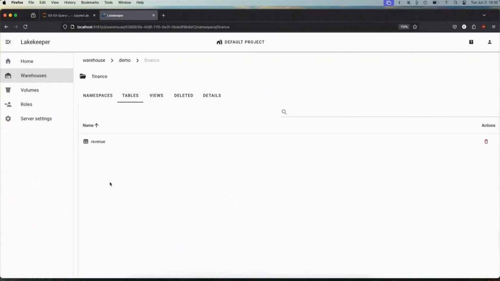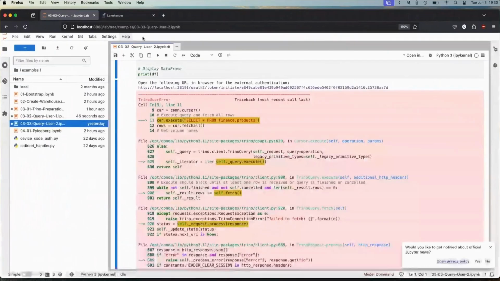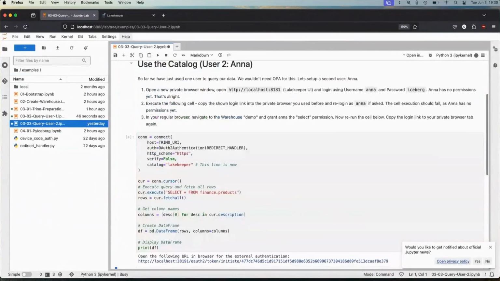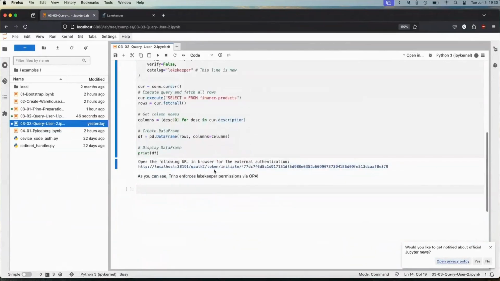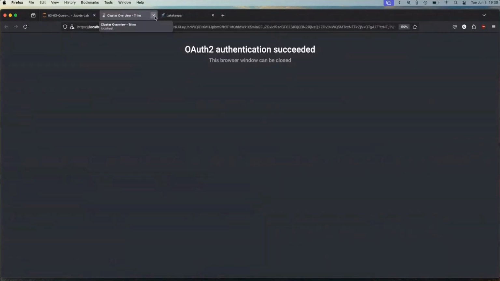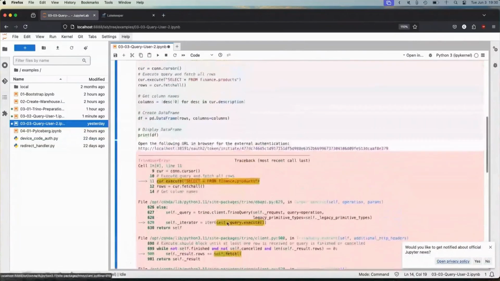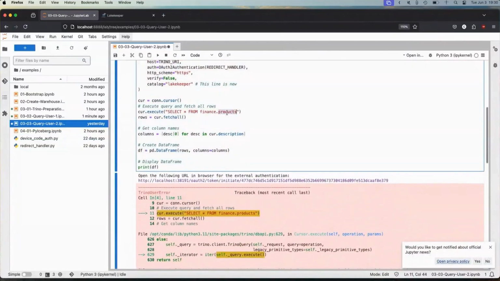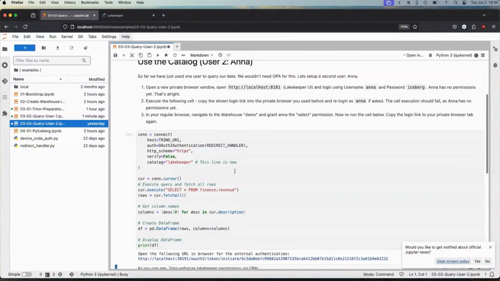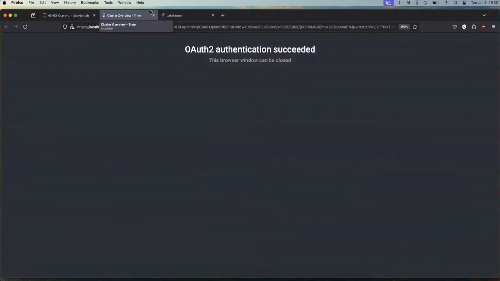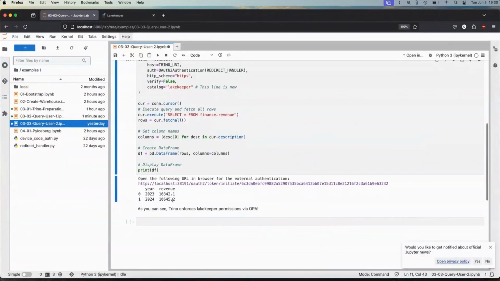Why should we see the products table? We didn't grant permissions on it. And now if we repeat the query, very unsurprisingly, it now works. Or it should work, except that I'm querying the products table, which I don't have access to. So revenue instead. Here we go, and I need to put this into a separate cell, then I don't need to log in every time, but here we have the result.